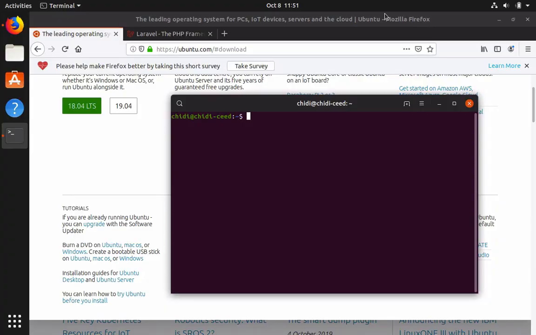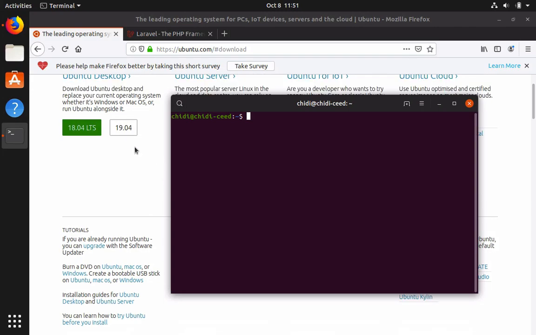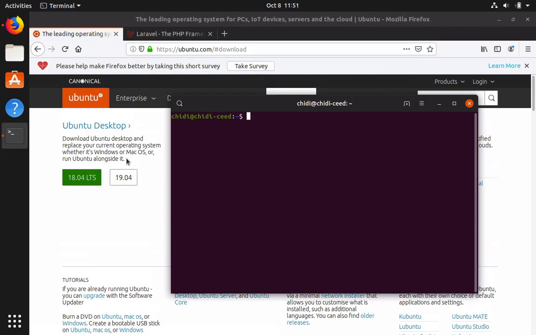Hello, welcome. We're looking at a basic tutorial on how to set up Laravel on a Linux computer. We're going to be making use of Ubuntu 19.04, which is the current Ubuntu release as of this recording. I've got Ubuntu set up on a VirtualBox on my Mac computer. The first thing you need to do is open your terminal.